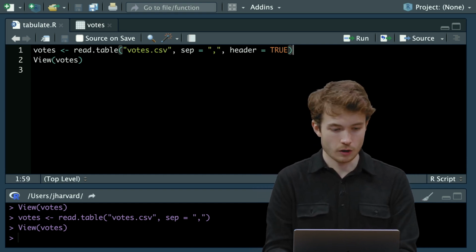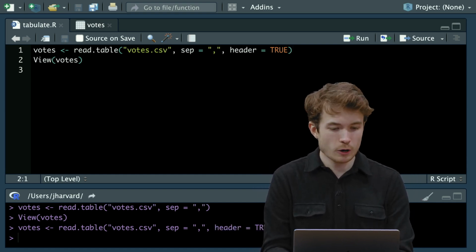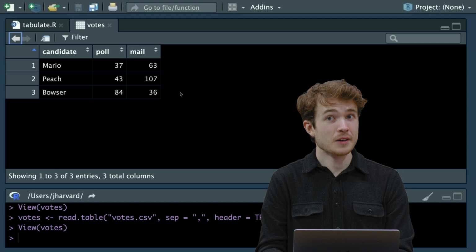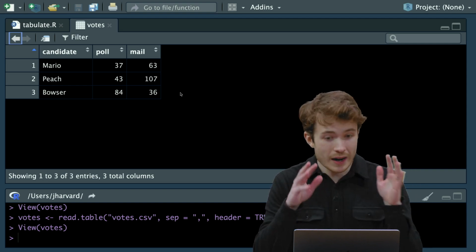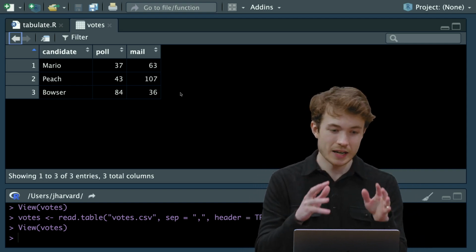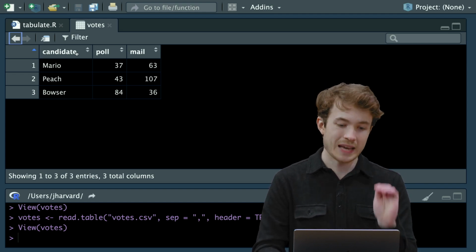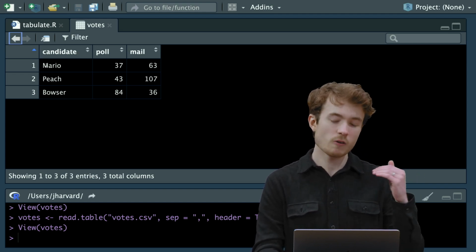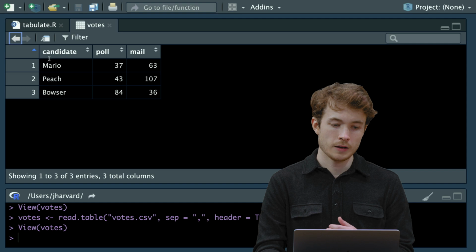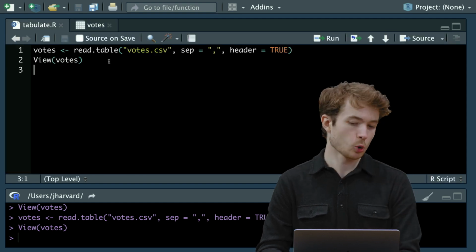So let me rerun this. I'll rerun line 1 and now line 2. And now I think we're in a pretty good place. So R has stored inside its environment this table for me to use. I see 3 columns, candidate, poll, and male, and now 3 rows. I could do something to make this a little more readable.